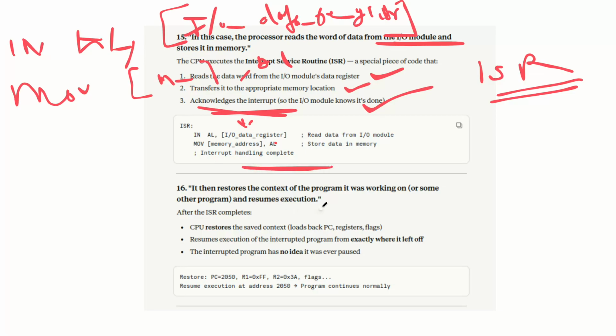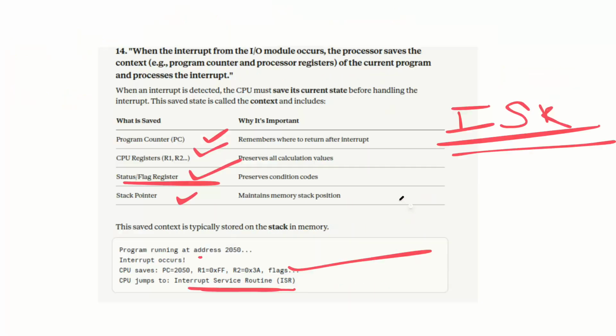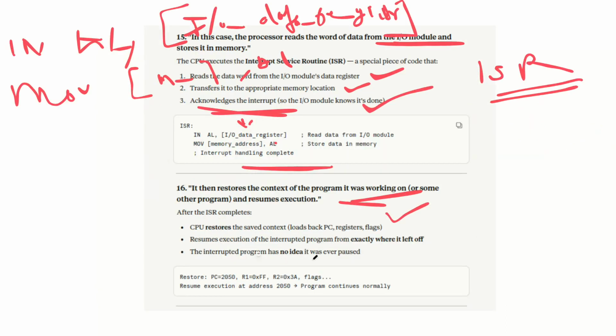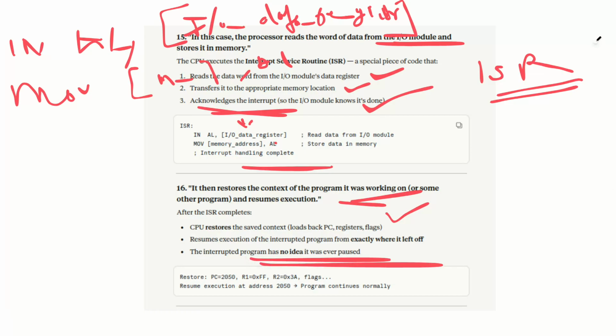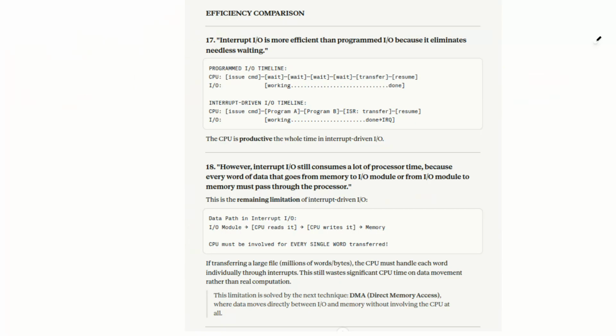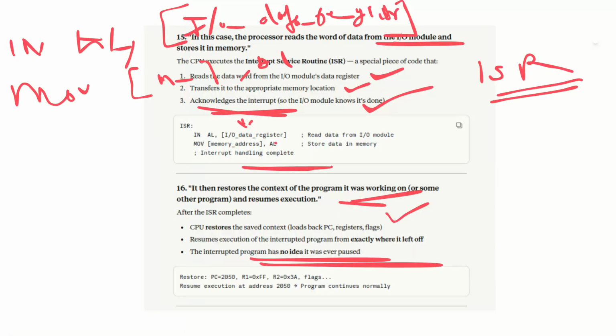Then it restores the context of the program it was working on. So the CPU would now restore the PC, the registers, the flags, the stack pointer and all, and it will continue executing the other program. So the interrupted program has no idea it was ever paused. In this way the interrupted program would have no idea whether it has been paused or not. So this is what basically happens.